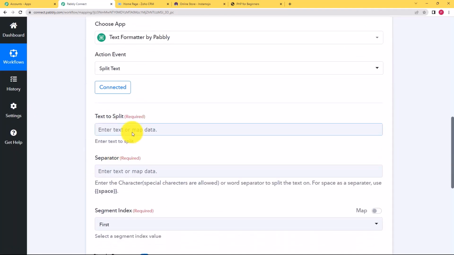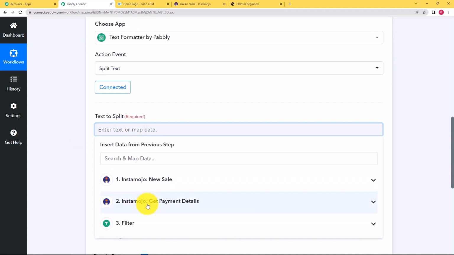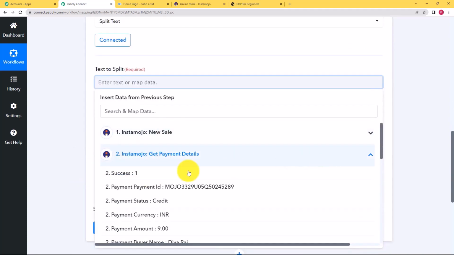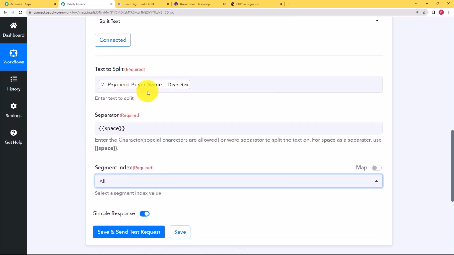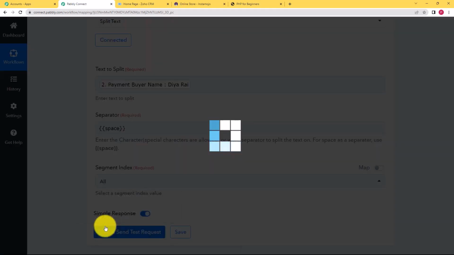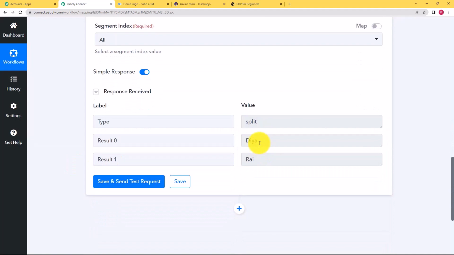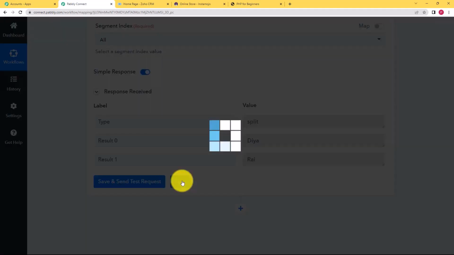So just click on connect and now you have to map what you want to connect. So click on the drop down menu of get payment details and choose the name that you want to split into first and last name. So the separator over here is the space. So if you want to use the space as separator, then you can just copy this from here and paste this command, and you want all the segments. You want the first and second both names. Click on save and send test request, and here in no time you will have the response as see the first and second name separately.